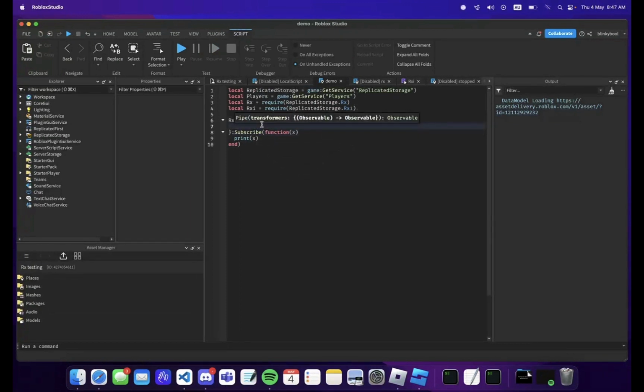I want to explain transformers. So the transformer is, for example, the map transformer. We're piping this observable into a bunch of transformers, so we have an array of transformers. Here we've just got one of them. This is the map transformer, and we can essentially make it increment the value, I guess.